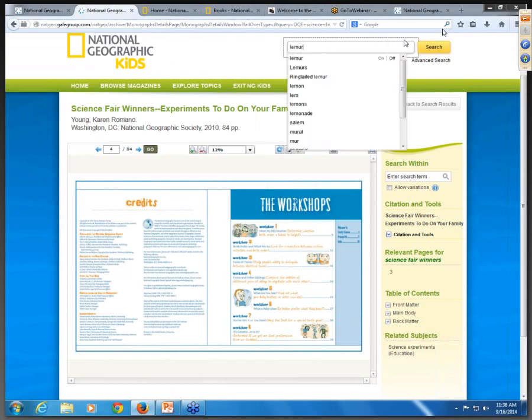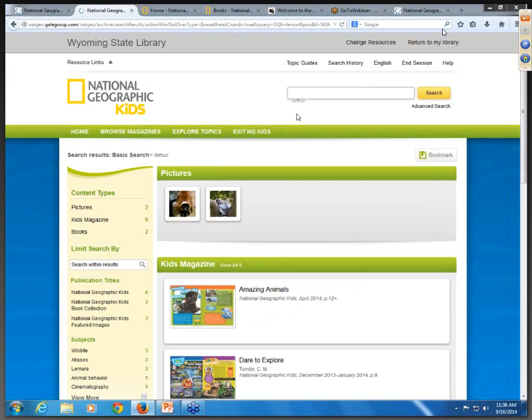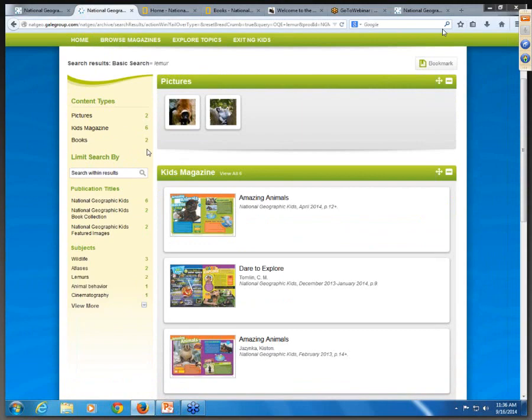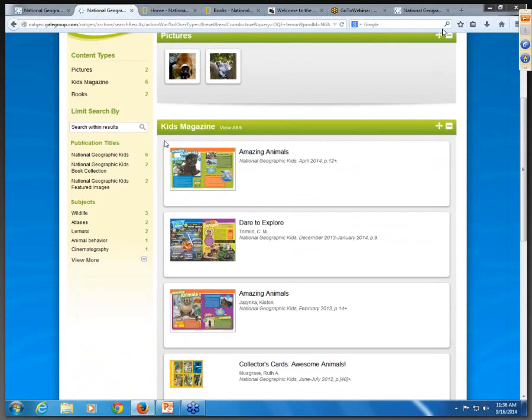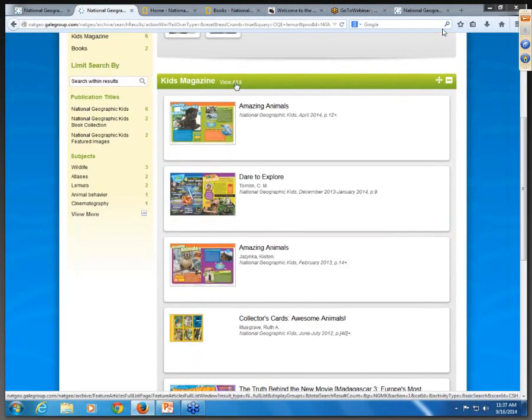Going back up to my search box, and I'm going to search lemur. Like we saw in the regular National Geographic, on the left we have our content types, pictures, kids magazine, and books. I can search within my results, which we've done. It tells me where my search appears in National Geographic Kids, the book collection, and feature images, as well as my subjects. Notice that it scrolls down through pictures, kids magazines. There's my view all.